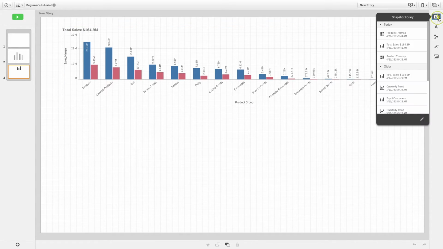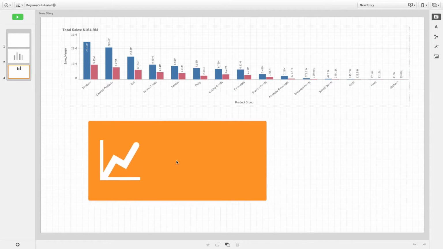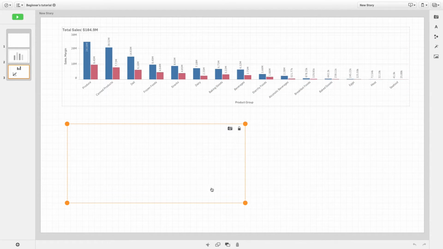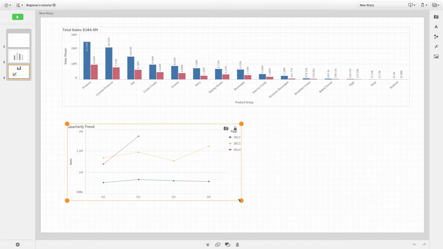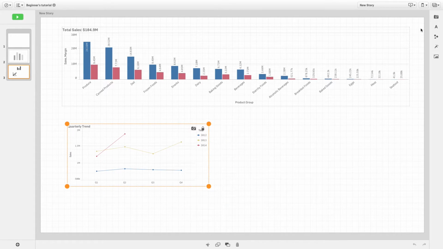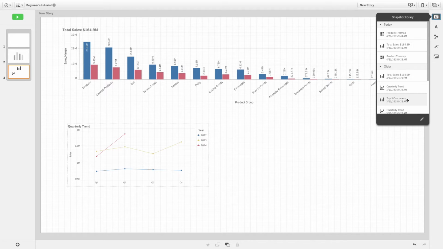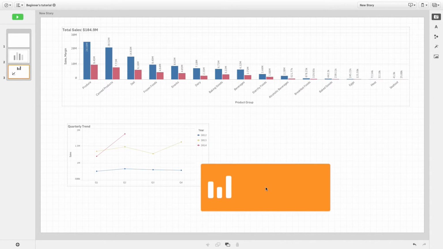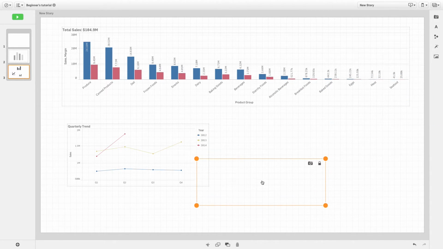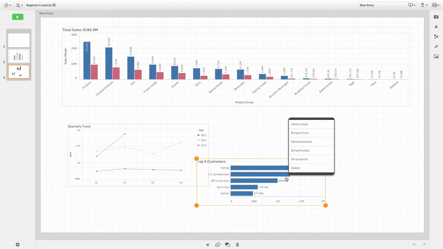Repeat the same process to easily populate your slide. You can resize snapshots by dragging the orange sliders. And you can change the order of appearance by right-clicking on them to access the shortcut menu.